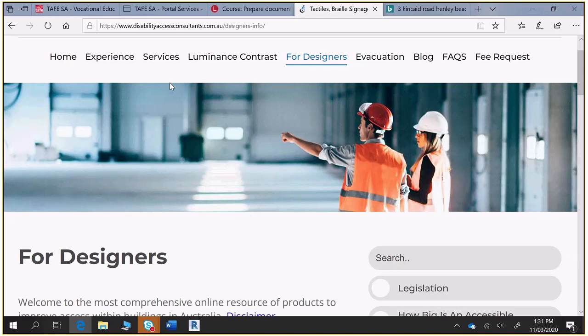What were they? So AS 2890.6 for disabled car parking. But you'll also be referring to 2890.1 for standard car parking. So .6 and .1.